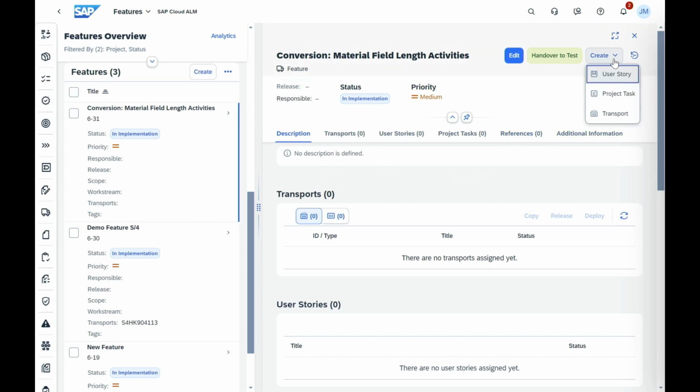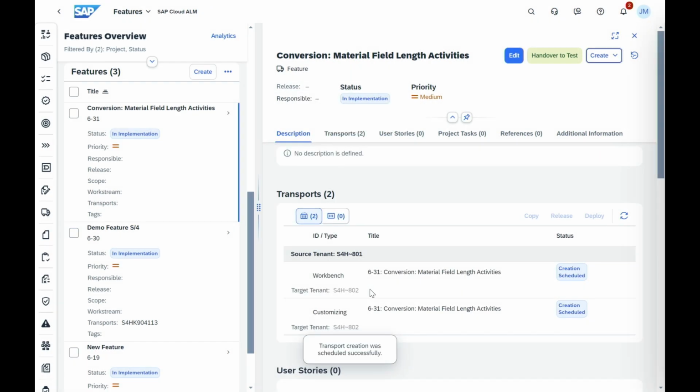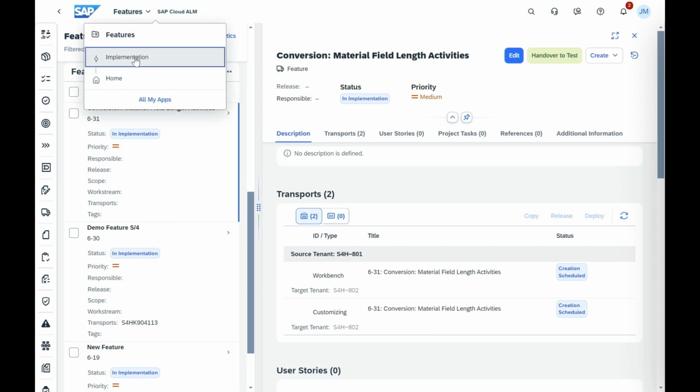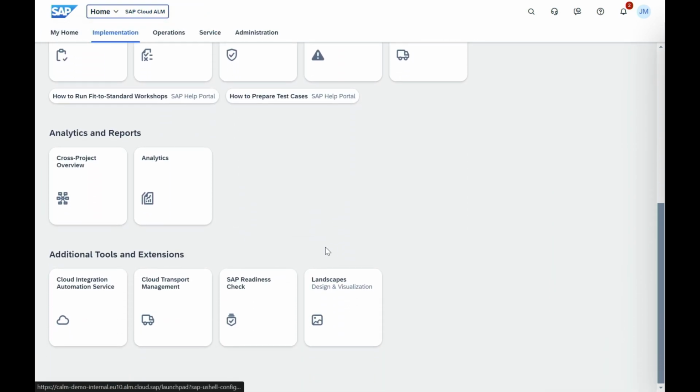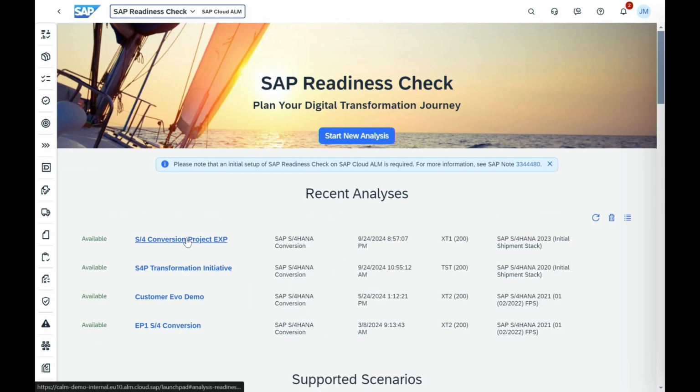What I want to do there right now is just create a transport request. And I need to fill in the owner, source tenant, and the target environment. So create customizing and workbench. So then the creation of this transport is scheduled. This usually takes some seconds. So in the meantime, I'm switching to the readiness check. I've also uploaded here already an analysis file.